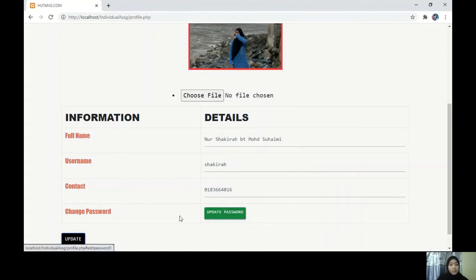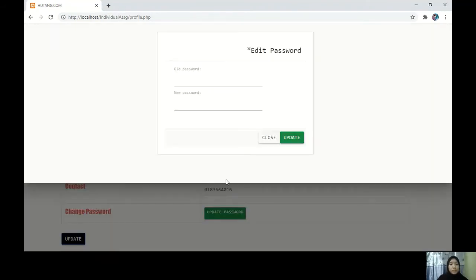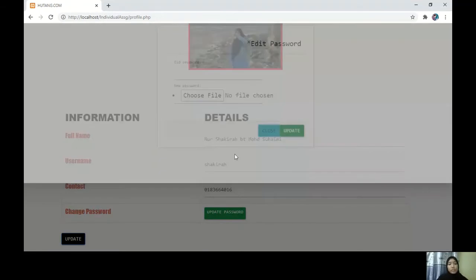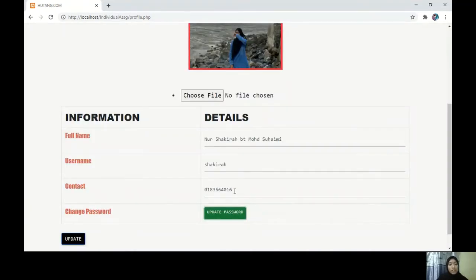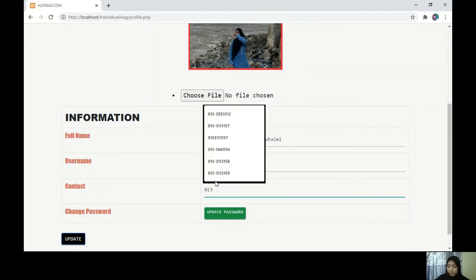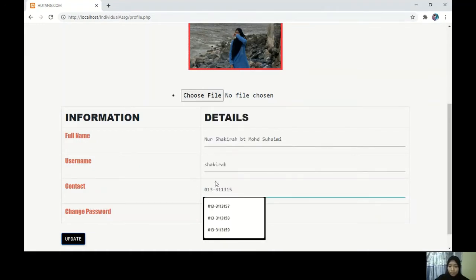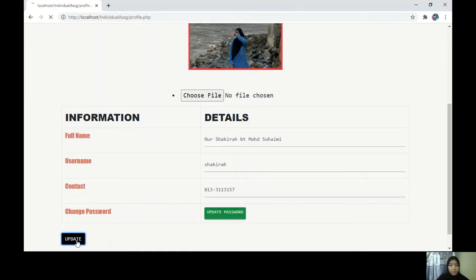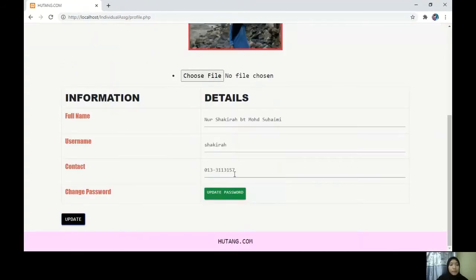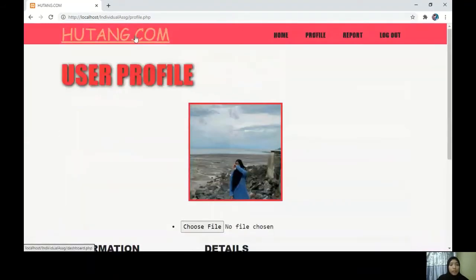If the user presses update password, this form will pop up where the user needs to key in the old password in order to update to a new password. For example, if you want to edit the contact number, you can see the contact number is updated. So we go to the next section.